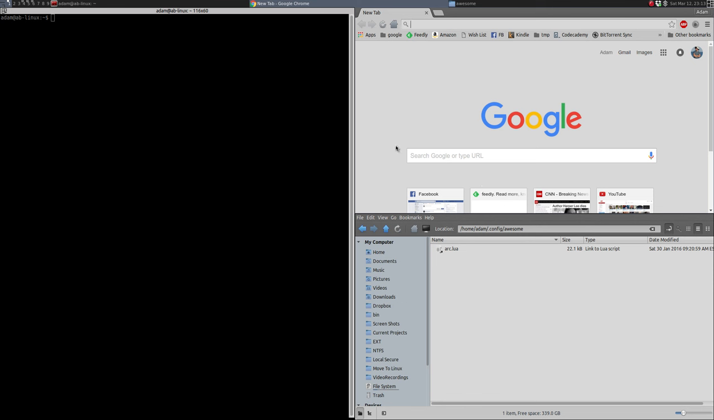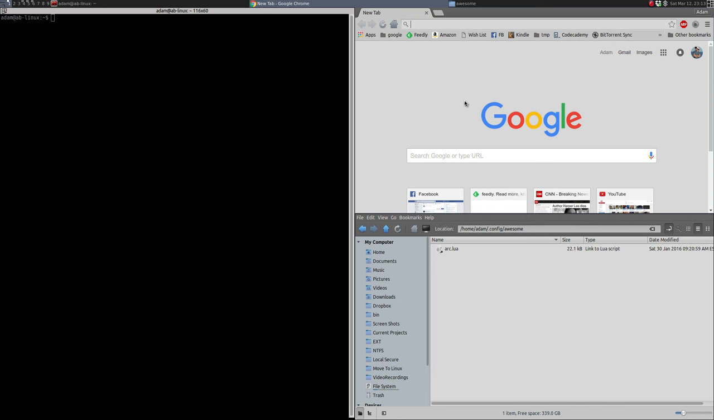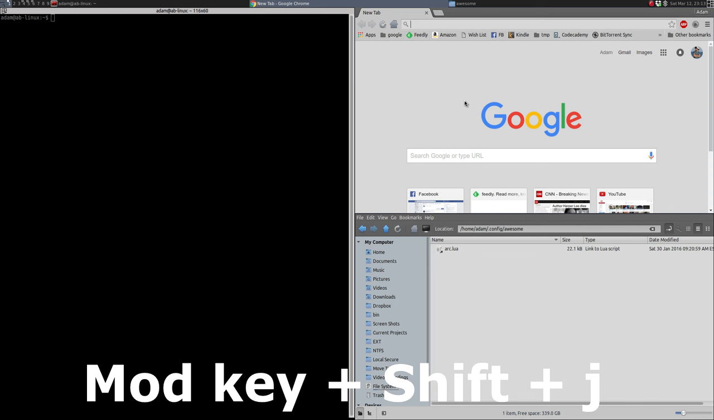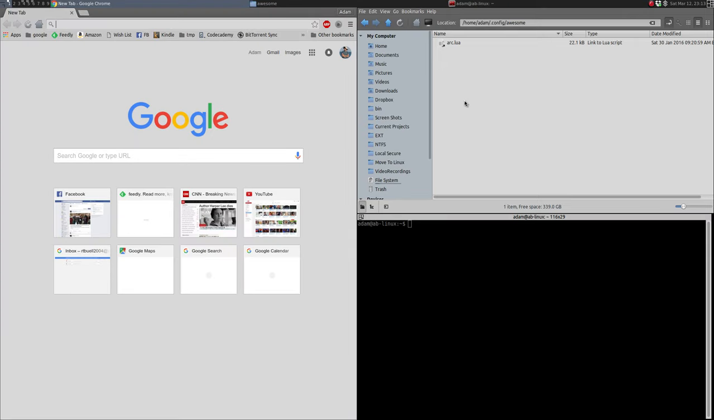So this is great because then I can just use the keyboard shortcuts, for example, the Windows key or the mod key. I'll call it the mod key. So in this example, Windows key always equals the mod key. So I refer to the Windows key on your keyboard, the one with the little Windows icon, as the mod key. So when you hit your mod key, Shift, and then J, it will cycle through the various applications.